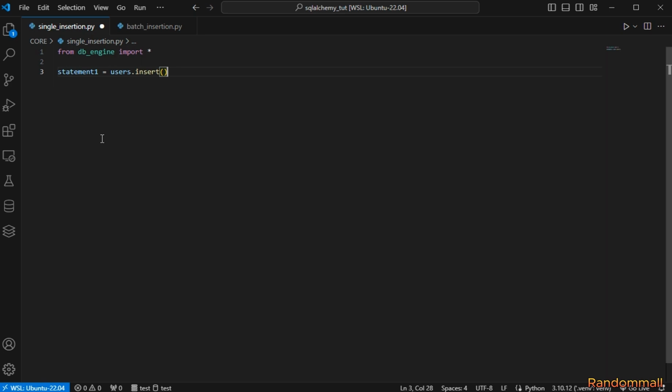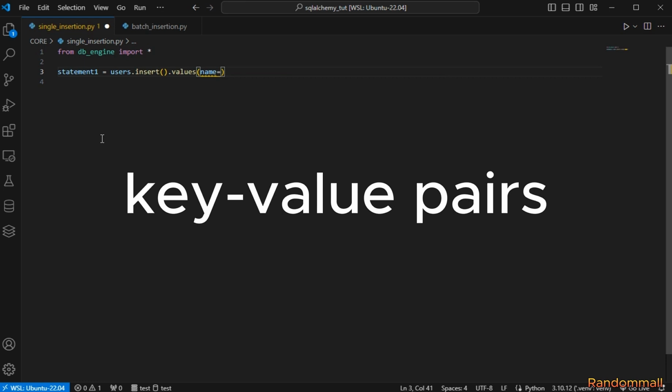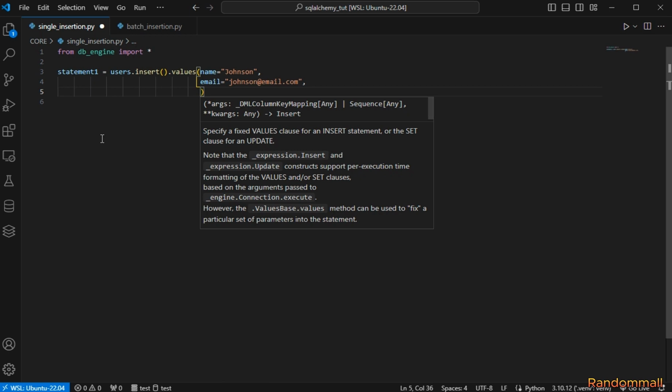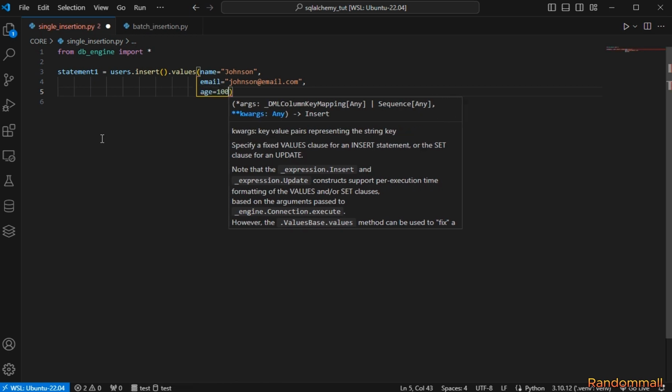and we can chain it to another method that is called values. This is where we are going to be passing all the attributes of the user that we want to add to the table, and we are going to be doing this by passing it as a keyword argument. So the first one is going to be name, which is going to be Johnson, and then the second one is going to be the email, and the email is going to be johnson@email.com, and then the third one is going to be age, and this age is going to be 100.